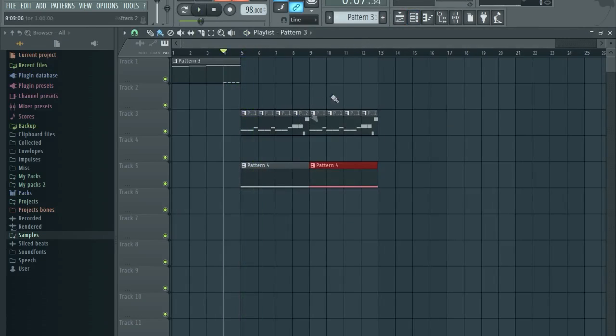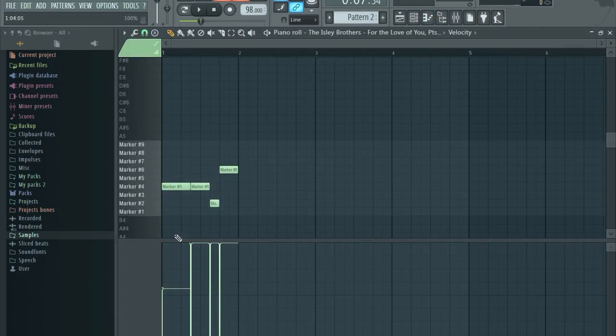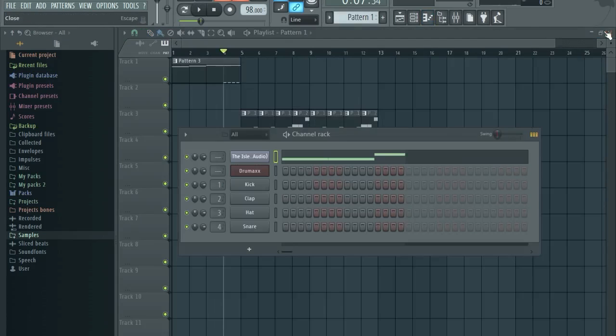Okay, there's also one more thing I want to do, which is go back to pattern 2, right-click piano roll, and turn these things up as well. And go back to pattern 1 and turn these things up as well. Let's listen. Alright, now we're kicking.